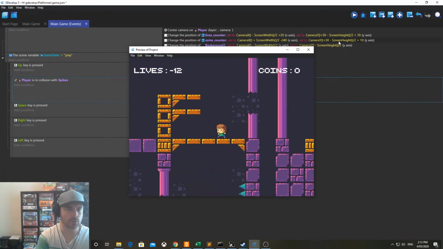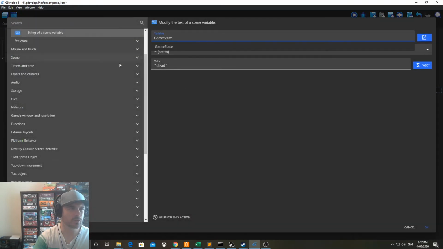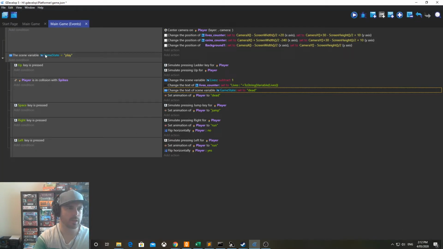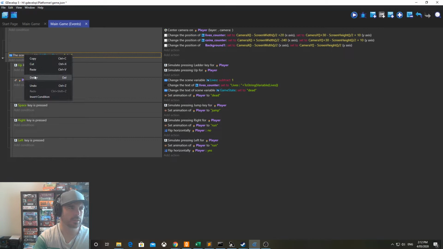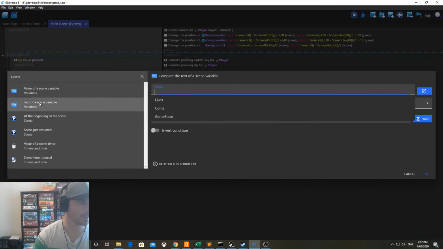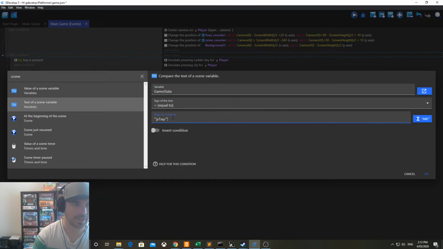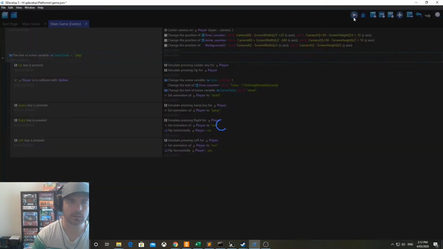That is because, actually, I'm not sure why that is, because it should have set the game state, change the text of scene variable. I think I may have made a mistake here. So I'm actually going to delete this, add a condition again, and go scene variable, text of a scene variable, game state equals play. And let's see if that works.